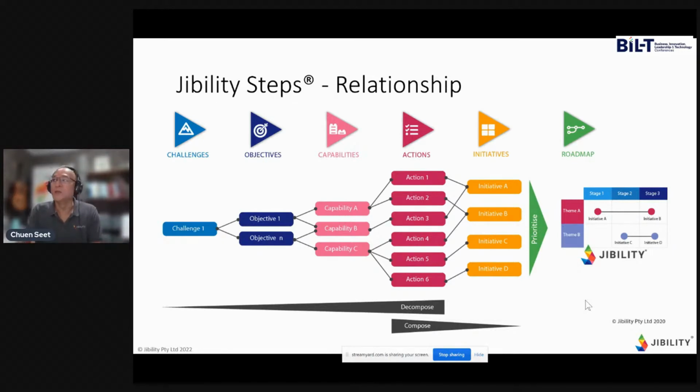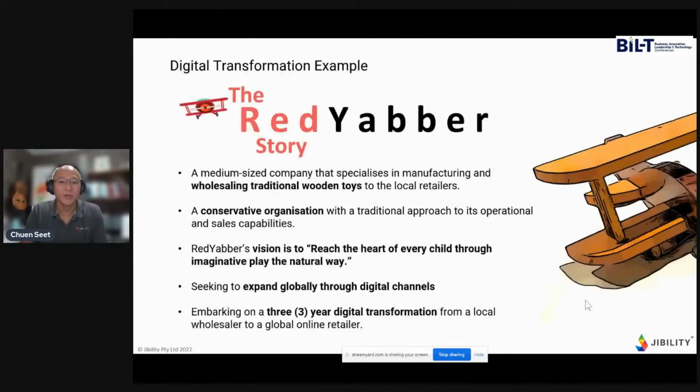And it would be good now for me to walk through how you would apply it in the real world. So before I dive into the detail of this example, let me set the scene, the context. Red Jabber is, let's say, a fictitious organization. They're a traditional toy manufacturing company, and they are a wholesaler that's more used to just selling to a local retailer who then go about selling it to customers, than dealing with customers directly. They're a very conservative organization, but they've got a grand vision, which is to reach the heart of every child through imaginative play using their natural toys, natural way.